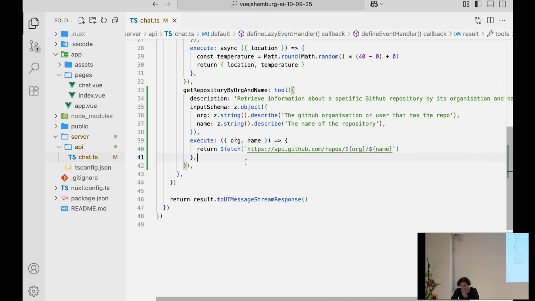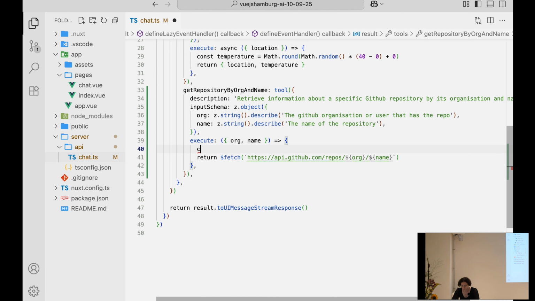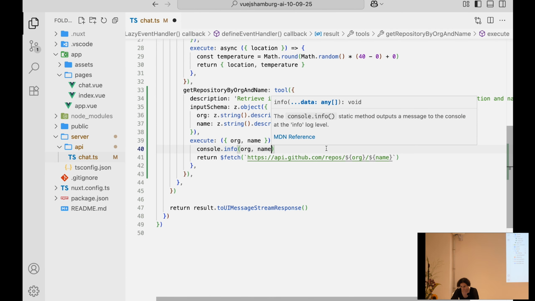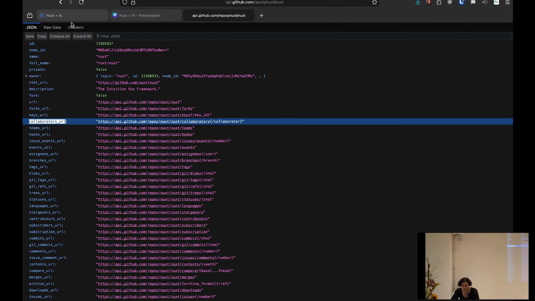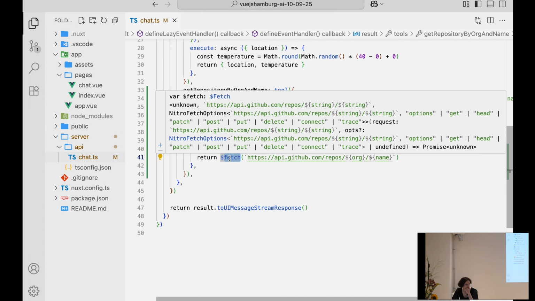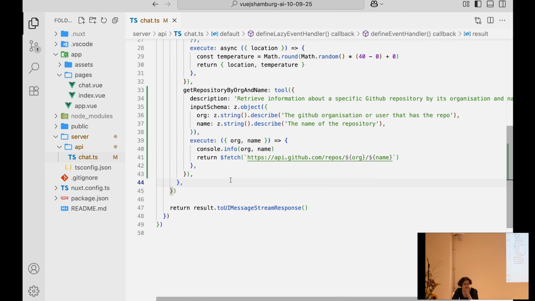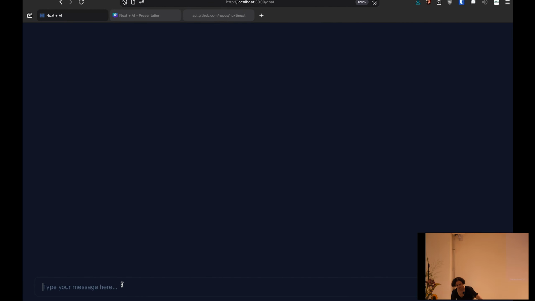Okay, so to also do a bit of debugging, I'm going to do a quick console log here of the org and the name, so we can see what is happening in the background when we make this request. I'm returning the fetch here, so it's basically getting resolved by itself. But if I were to await this and want to reformat the data myself, then that would be needed. So, anybody have a repository or project that I should search for?